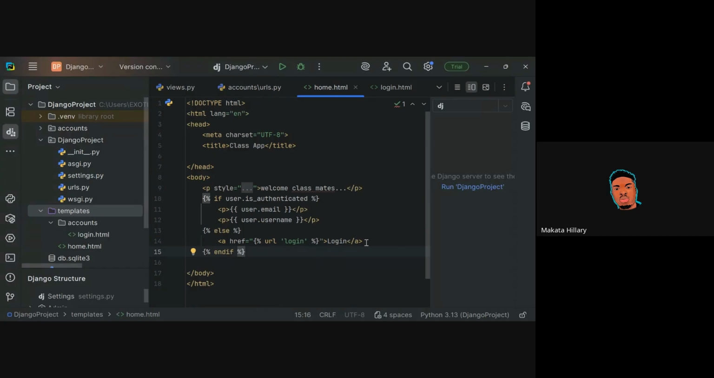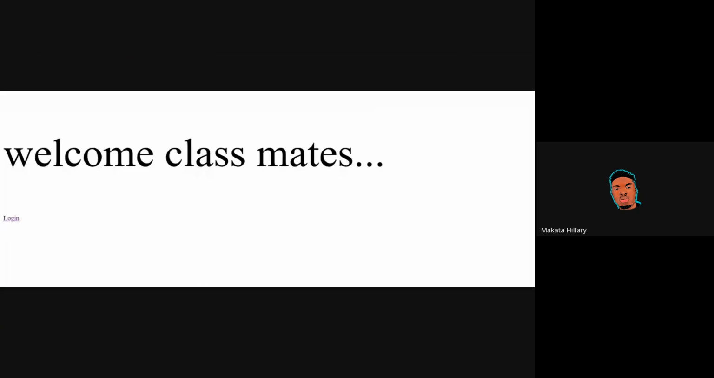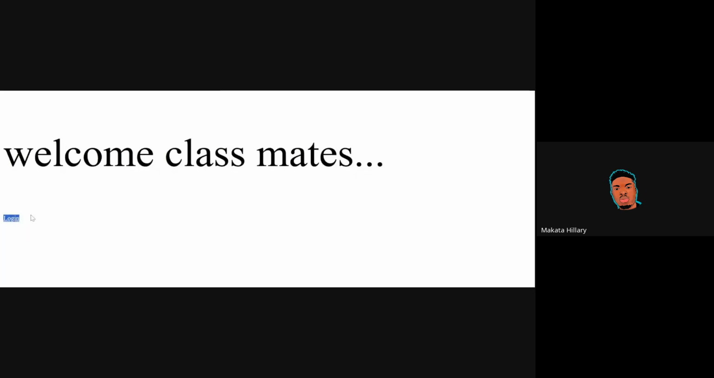So if we now go to our page, this login button should no longer be there because we are logged in. But instead of showing us this login button, it will now show us our user email and our username. Let me share my screen and refresh to make sure everything is working as it should. If I now refresh this page, this login button we added in our last class will leave here.